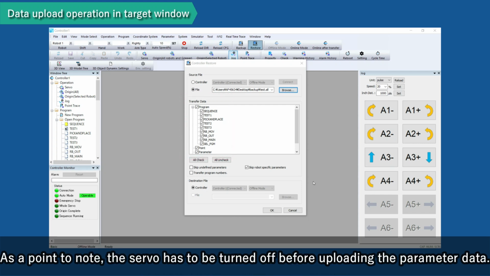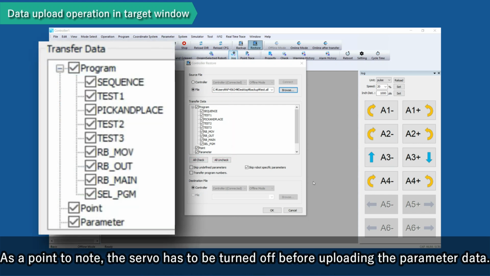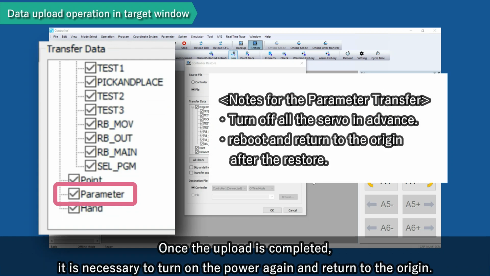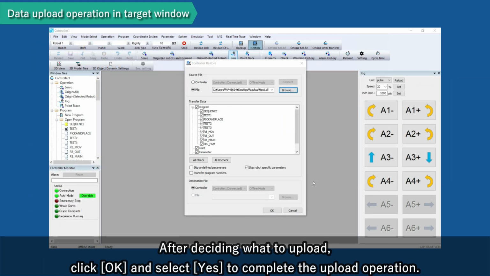As a point to note, the servo has to be turned off before uploading the parameter data. Once the upload is completed, it is necessary to turn on the power again and return to the origin. After deciding what to upload, click OK and select Yes to complete the upload operation.